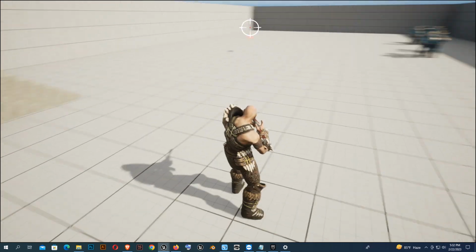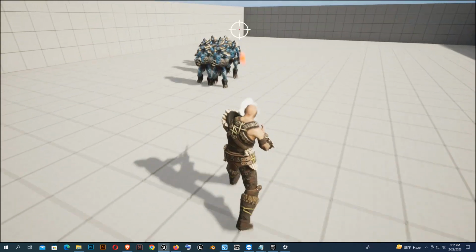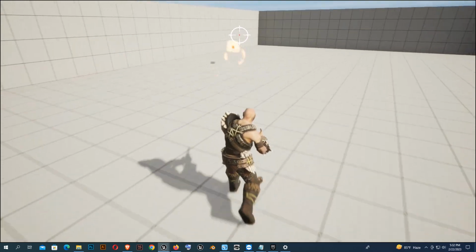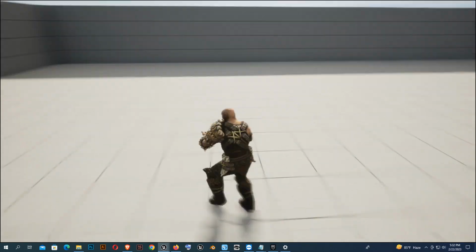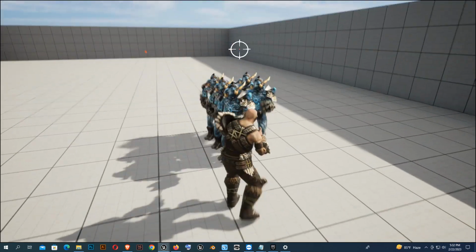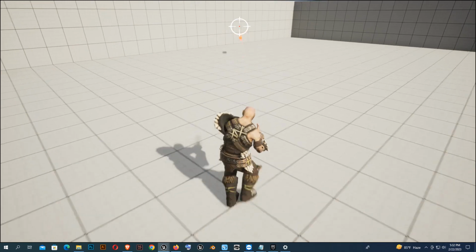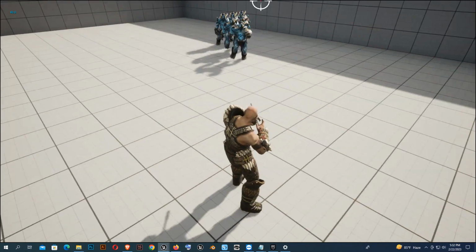So this is for today's tutorial. I hope everybody likes this tutorial. In the next tutorial I'll show you how you can work on the UI side, like you are killing the zombie and it will add the score in your level, and then I'll show you how to save it.